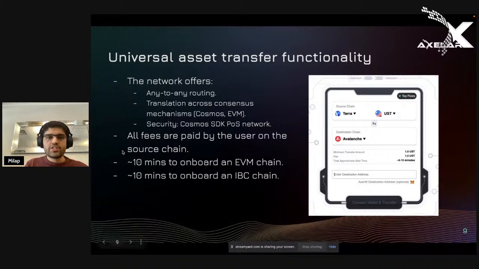Also, all the user has to do is get a deposit address on the source chain through the Axelar network, and they just have to send their token to that, which can be done from any wallet. The user does not need to have, say, MetaMask installed, for example, to leverage this functionality.